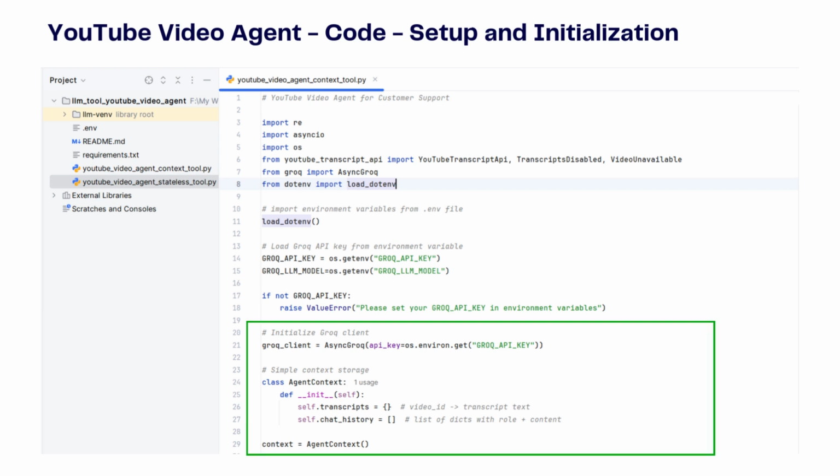Next, we initialize a Grok client and create a simple context storage system using the agent context class. This context stores the transcripts of YouTube videos we extract and the chat history between the user and the agent. This context is important because it ensures the LLM has all the information it needs to answer questions accurately and keeps track of previous interactions.